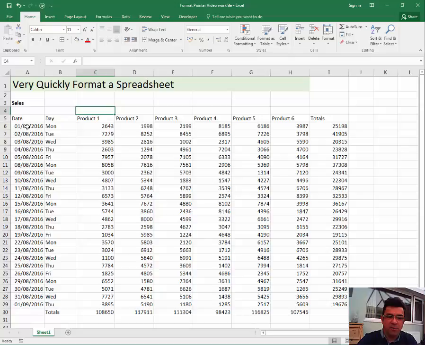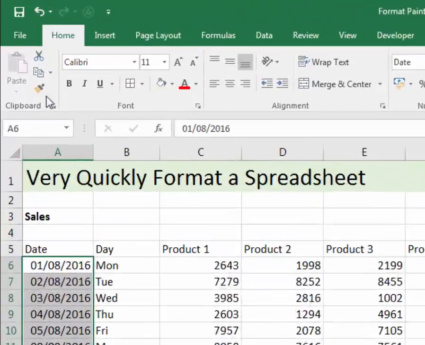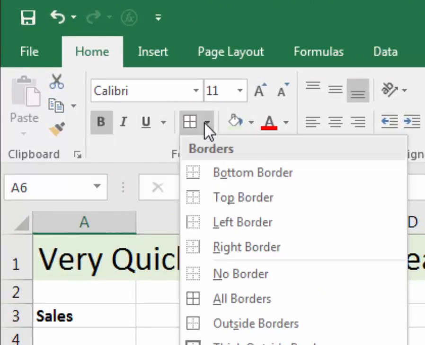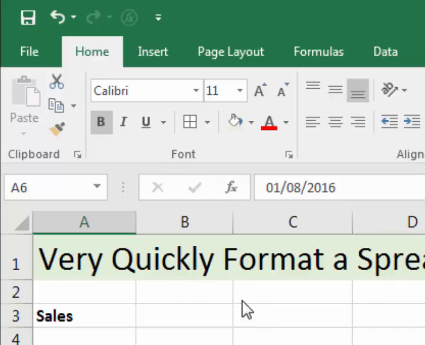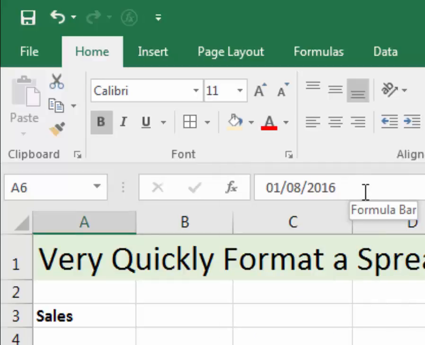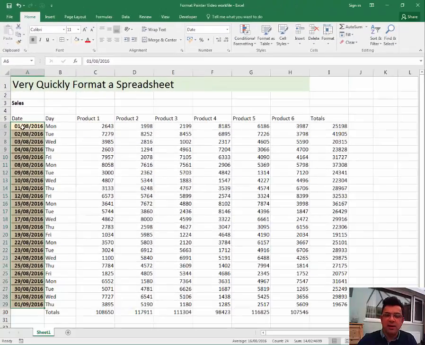Let's say we want to format this column here. We'll apply some formatting. So I'll select it all first and we'll make it bold. We'll apply some borders. So I click the borders drop-down list and I'll choose all borders. All borders puts a printable line around all those cells. We'll give it a nice background color as well. Choose pale yellow. That's quite a good one for this spreadsheet. So we'll now have bold, pale yellow and borders.